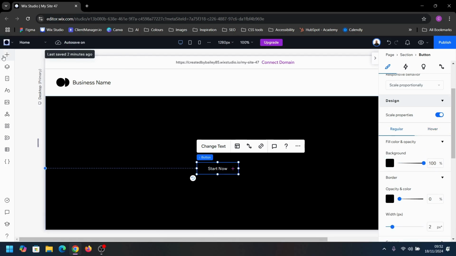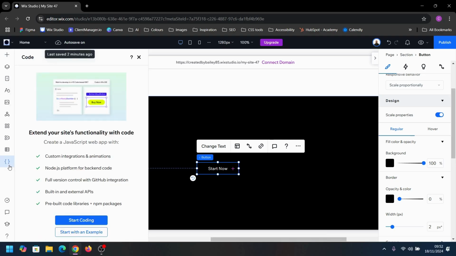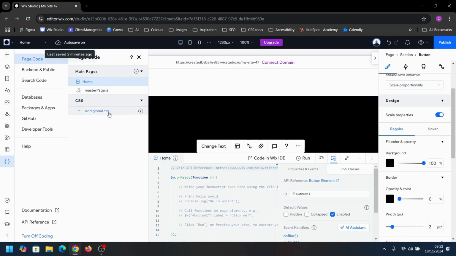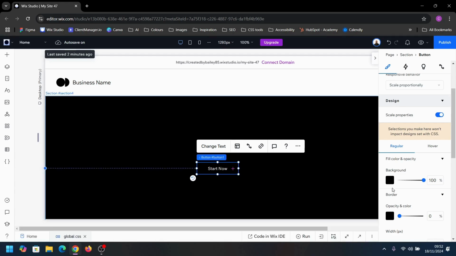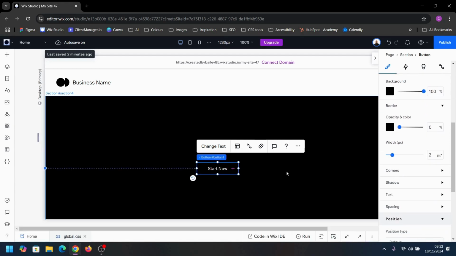Next, what we have to do is add some custom code. To do that, we will click on these curly braces and click start coding. Next, we want to click add a global CSS file, close that bit down, delete that. I've just realised I have forgotten to give our button a border radius, let's say 8 pixels.